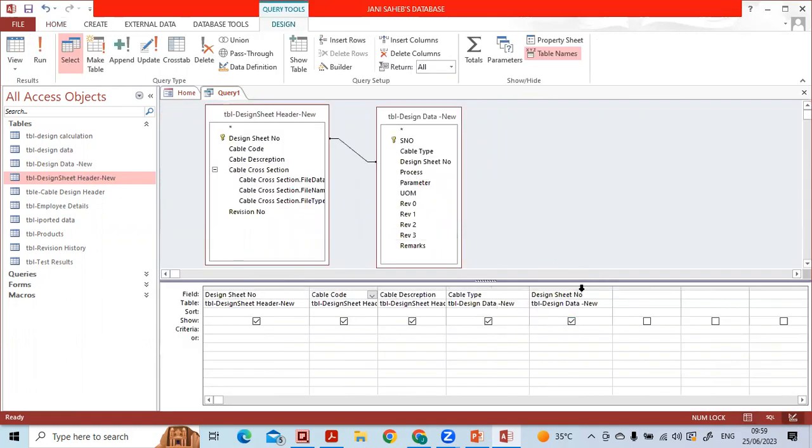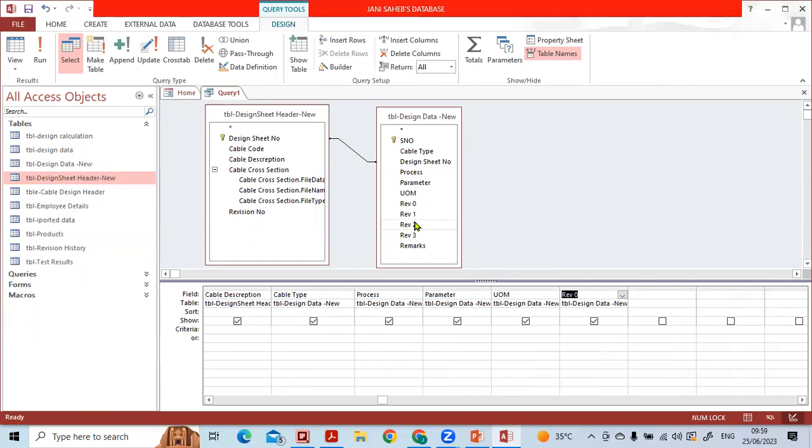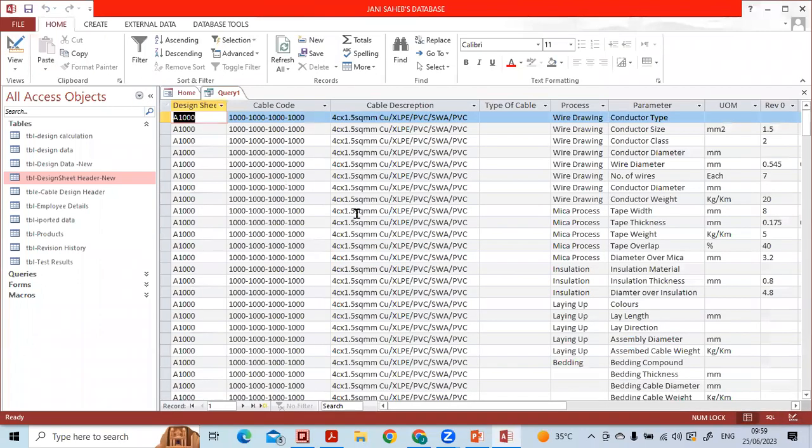So how do you delete it? Put it like this and just delete it. You will remove it. Then you can take, okay, I need the process, I need the parameter, I need the unit of measurement, and say I want revision 1, revision 0. Okay, now you can just scroll right and come to revision 1. You can go on clicking, or you can put all together at one time. See, you have all the input. Now you run it. What happens?